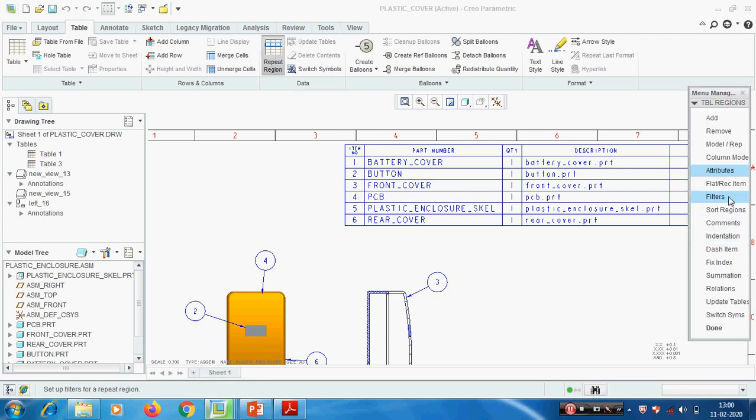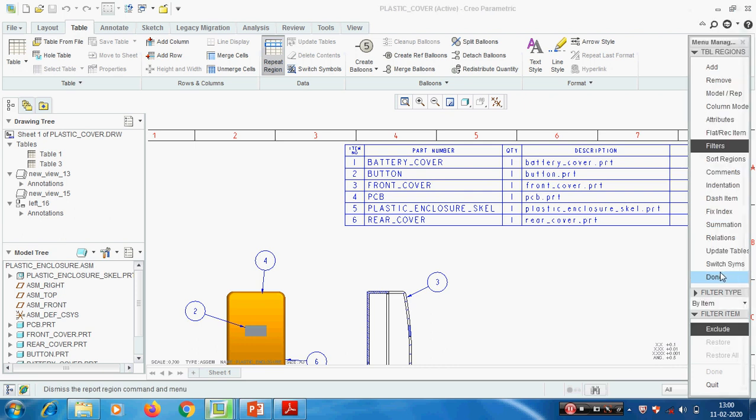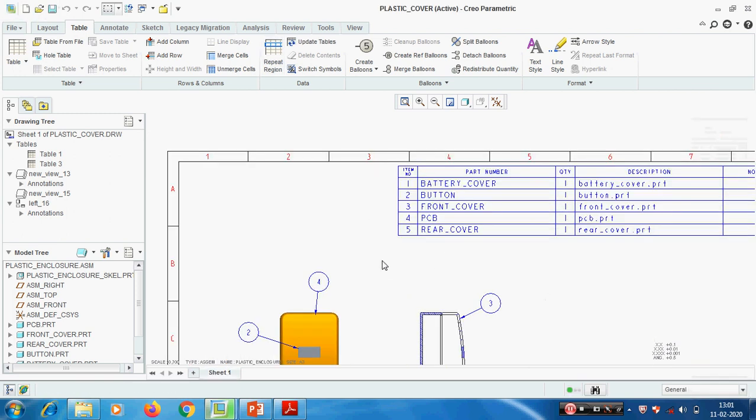Go to filters, select a region. We need to select the region by item. By item, it automatically excludes. I am going to select this skeleton. Okay, give okay, done. Now we removed the skeleton. In this way we need to remove. If we want to add also, we can do it in the same way. Okay, now I removed, 1, 2, 3, 4, 5.